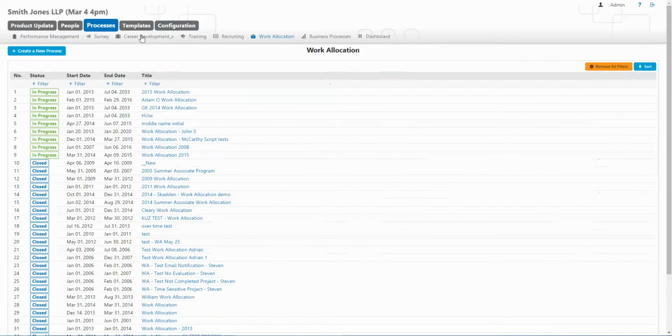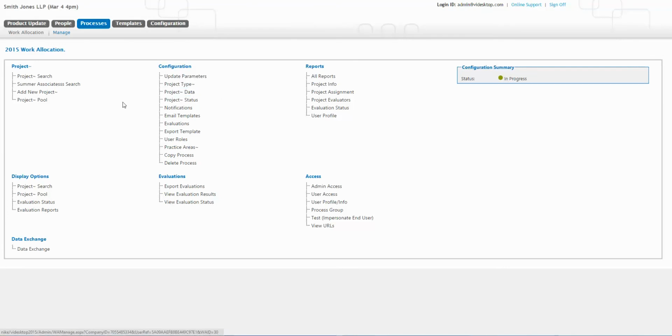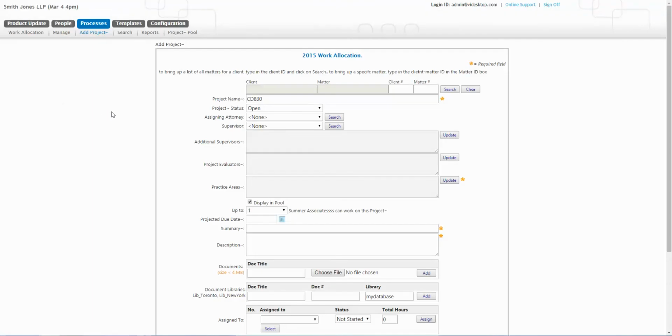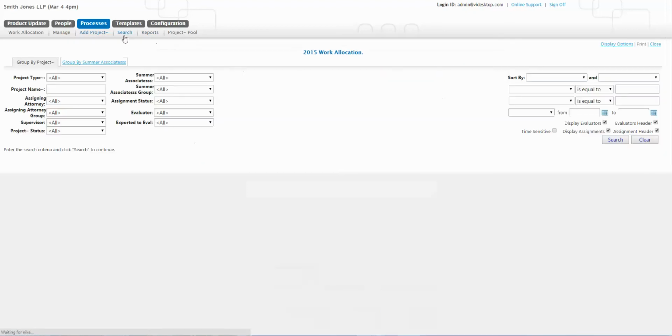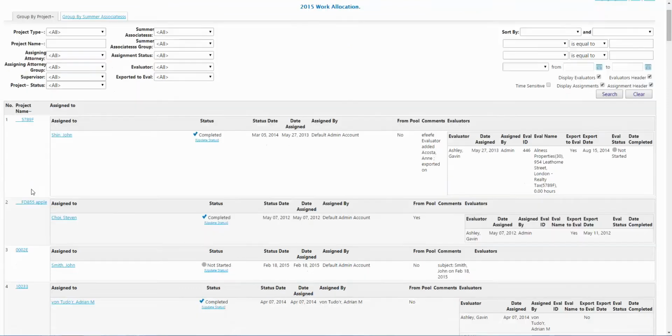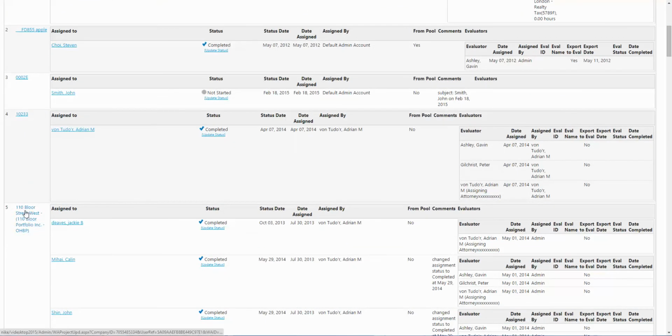If you move to work allocation now, let me just click on any work allocation process. The FileSite integration really will show when you add a new project, or even if you go to an existing project. Let's go to an existing project. I'll try and find an existing project here. There you go. Let's say you have an existing project here called 110 Bloor.